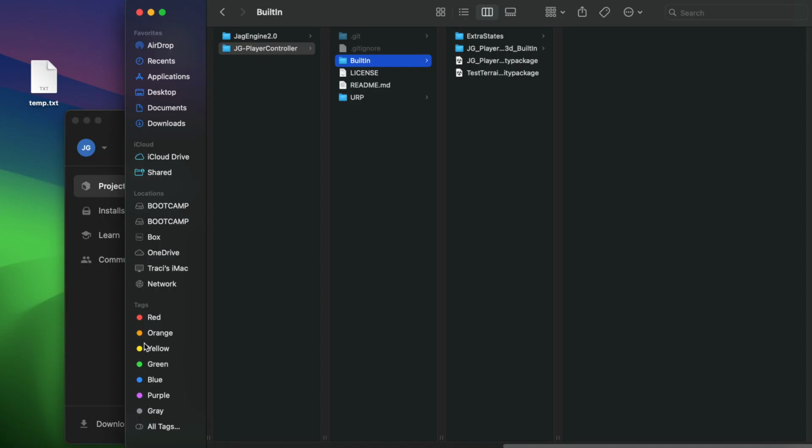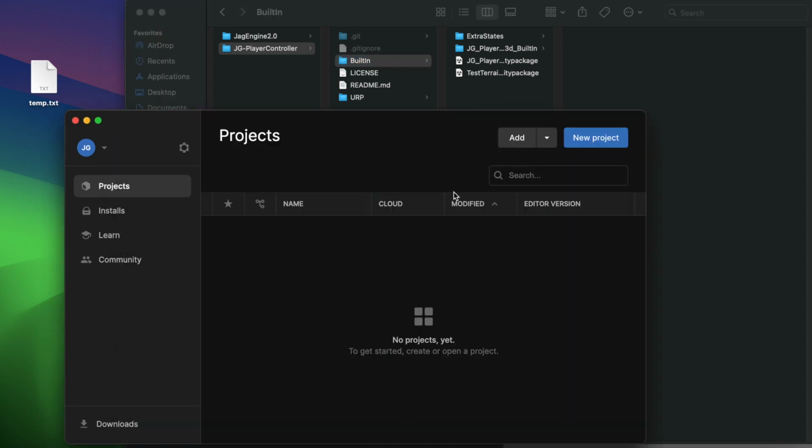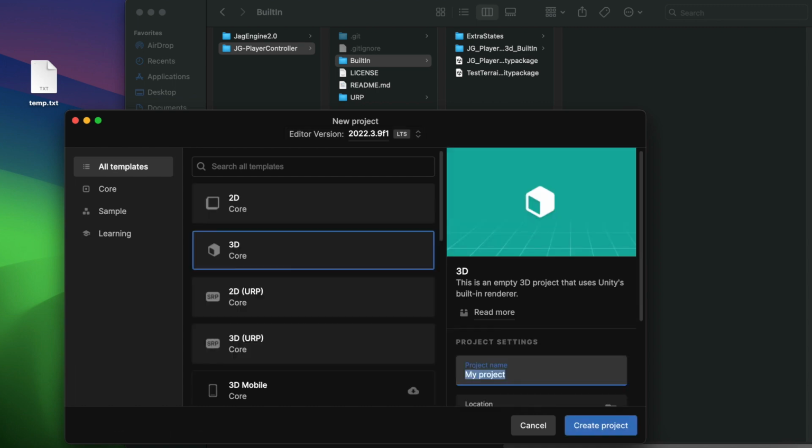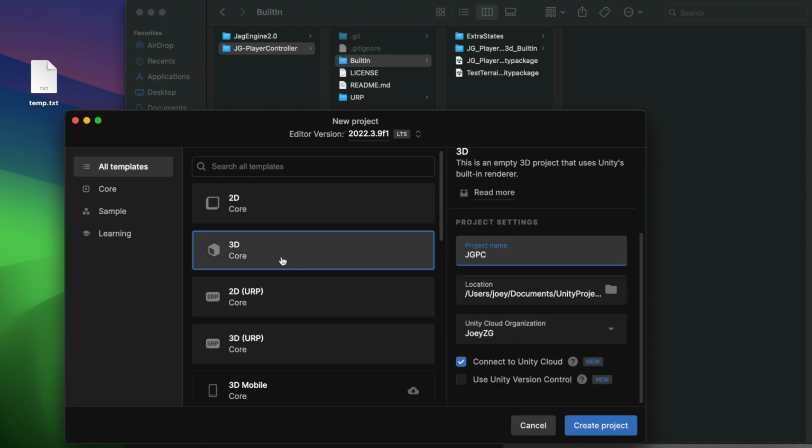Let's start by making a Unity project. If you already have a Unity project that you're just going to add this to, that also works. But for now, we're just going to start by making a new Unity project. Let's name it JGPC. Set the project to 3D Core, which is built-in pipeline, and disconnect it from the cloud. Now let's create our project.